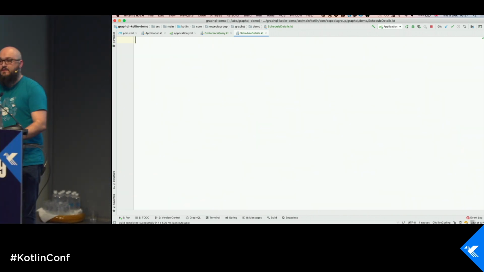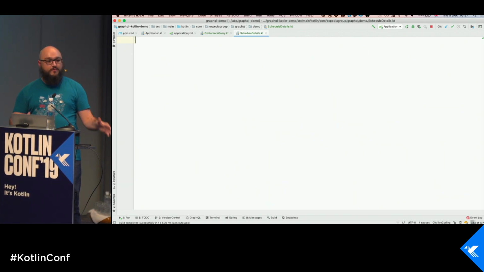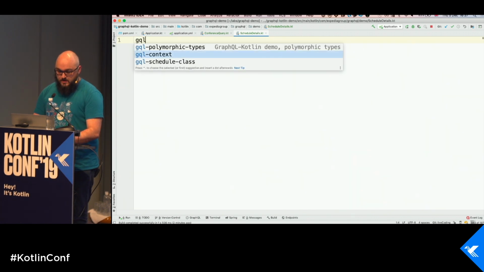All right. Let's move on a tiny bit. Now we've seen pretty much 90, 95% of schema design in GraphQL. So you're already experts in GraphQL just by knowing how to type some Kotlin code. That's pretty cool. Let's move on with something a bit more fun.